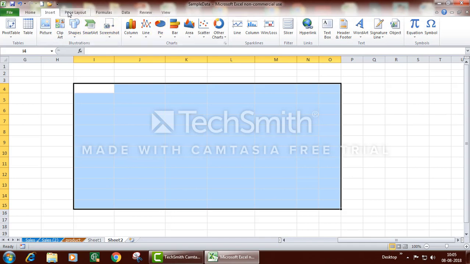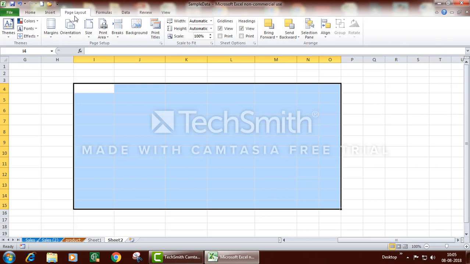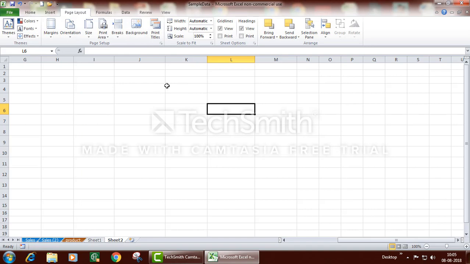The next one is page layout. So as the word suggests, you are definitely dealing with page.